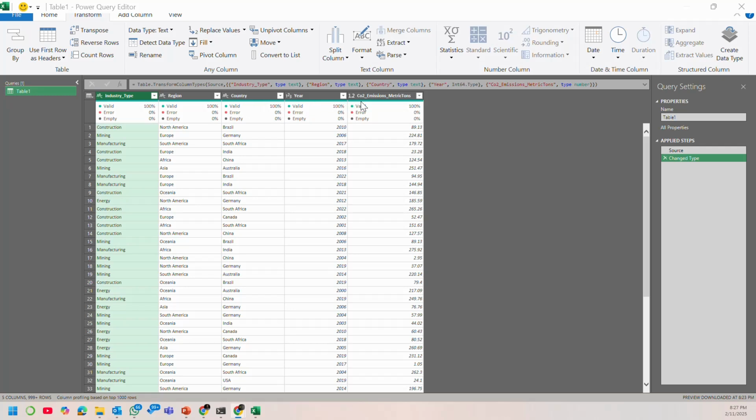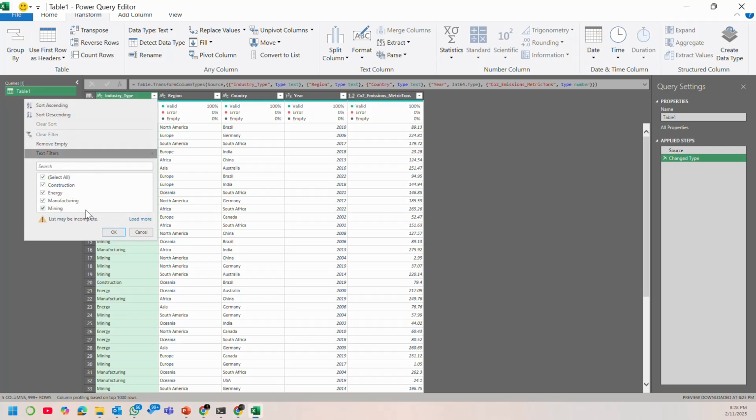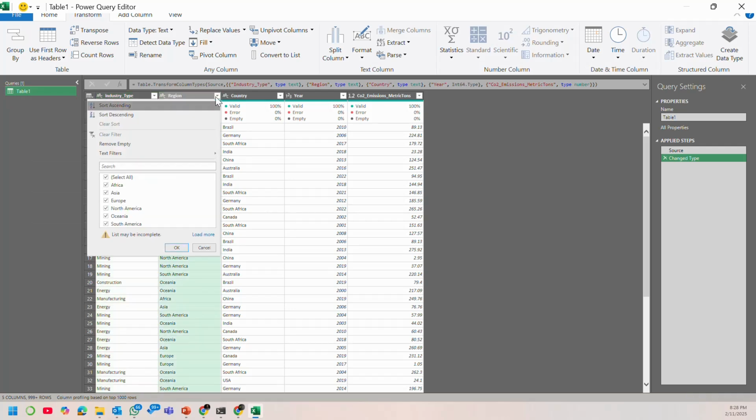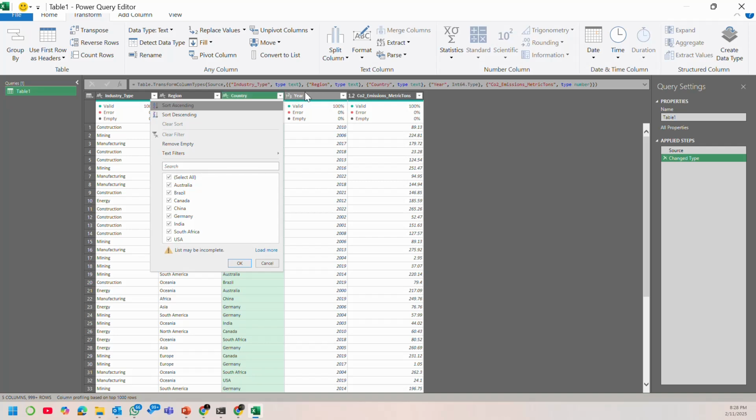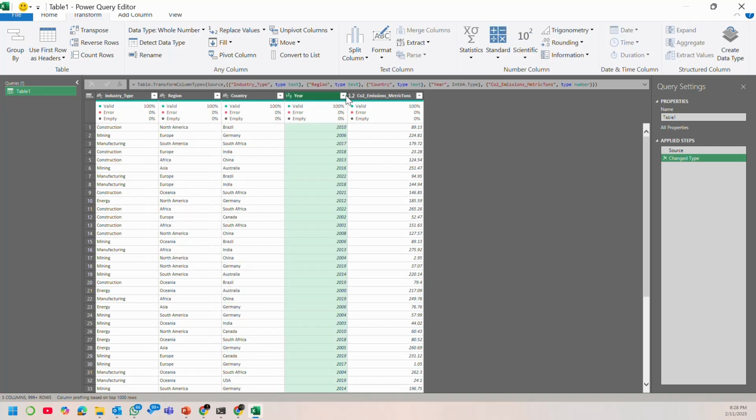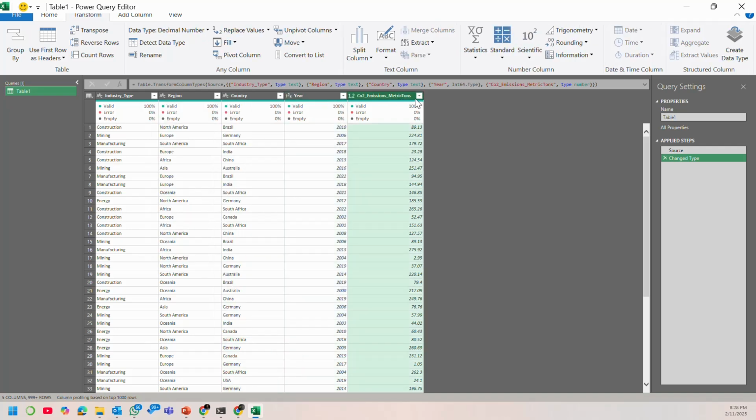So this data simply tells the column industry type. You see construction, energy, manufacturing, mining, region. You see the regions: Africa, Asia, Europe. That's like continent. And then you have the countries, and you have the year, and then you have the emission in metric tons. CO2, carbon dioxide emission in metric tons.